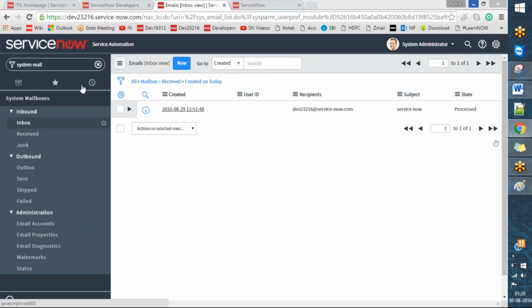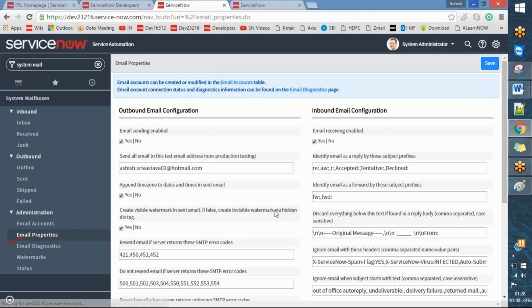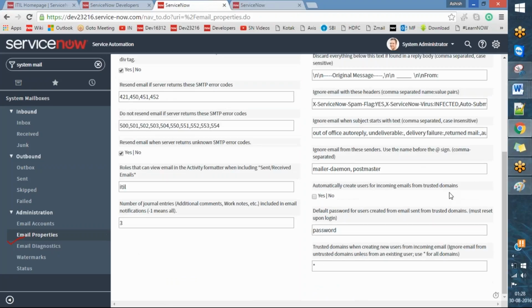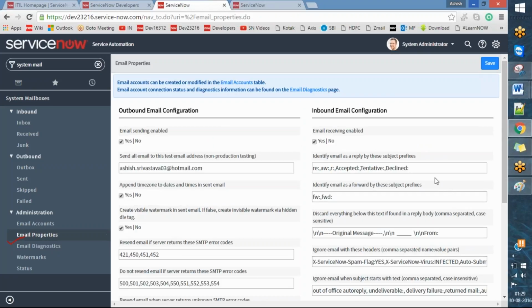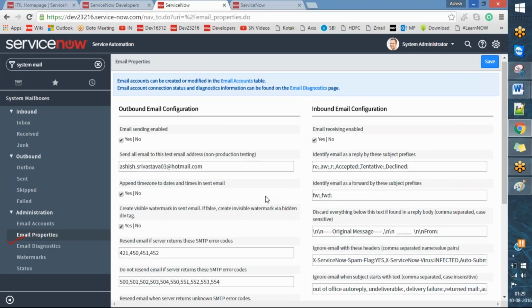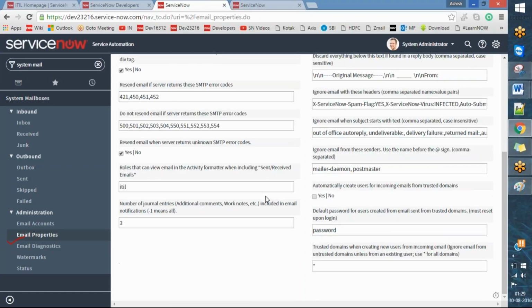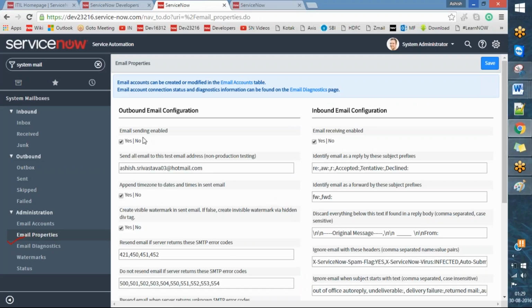Now we just discussed the email properties. Email properties are going to be very simple. You're going to do it. You can activate or deactivate it anytime.